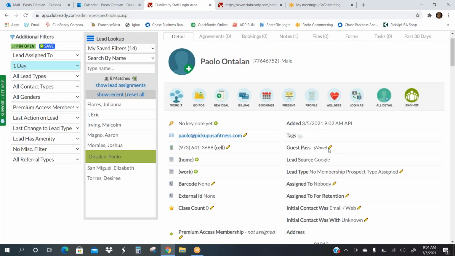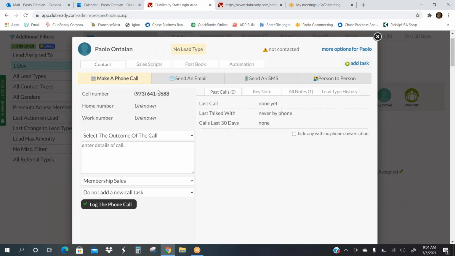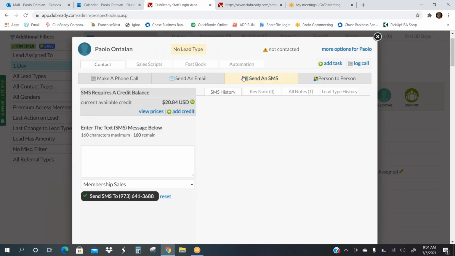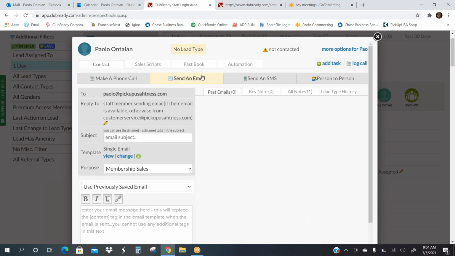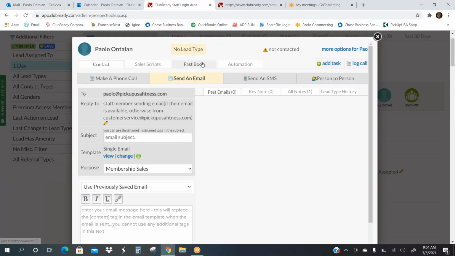The only necessary action steps from us would be to make the phone call and send the text message, because the email should be automated. For whatever reason, it didn't go through this one time, but it should be automated. So all we need to do is send a text message and make the phone call. Okay. Make sense so far?